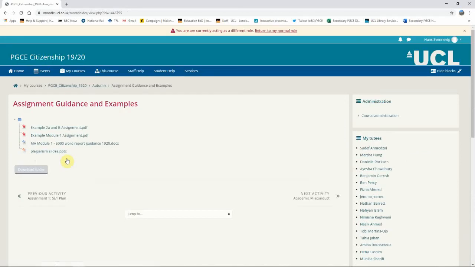So again, if you go into the assignment guidance and examples, there is an example 2A and B for MA2, but we're not going to look at that today because today we're focusing on Module 1. And so there is the assignment Module 1, MA1 assignment guidance and example for you. Again, plagiarism slides and a full word report guidance on how you address the assignment.